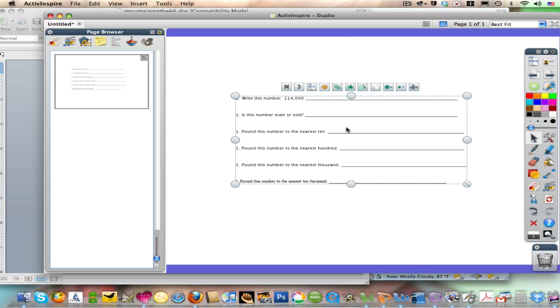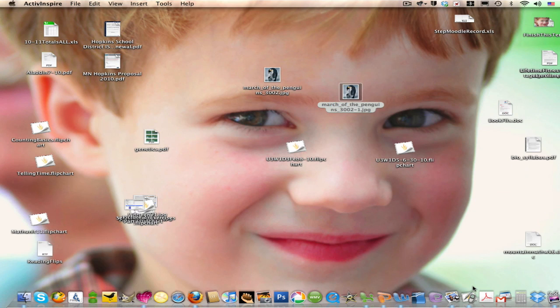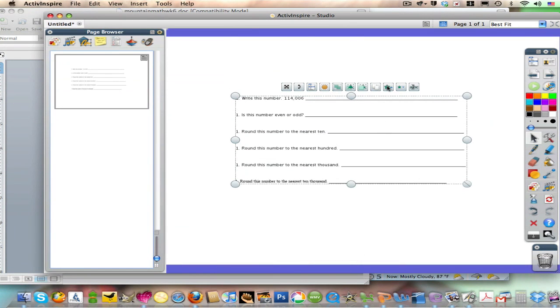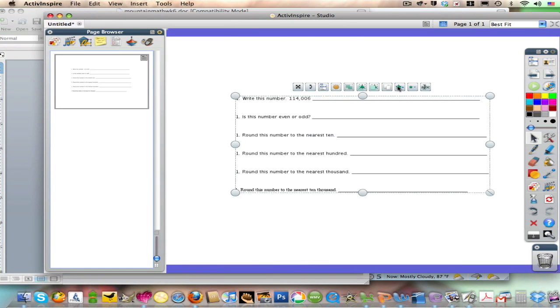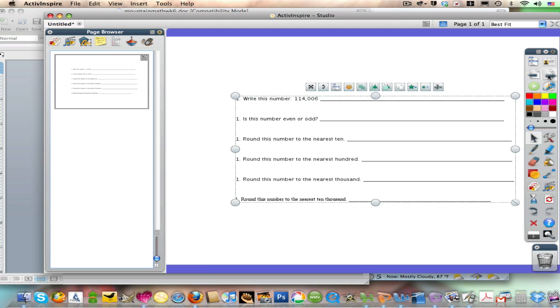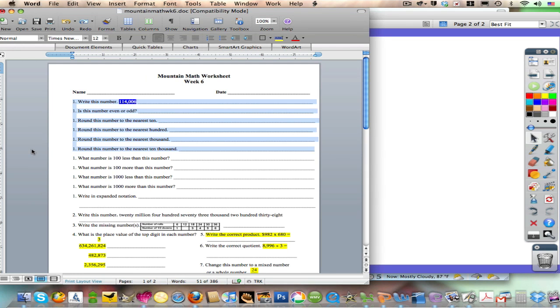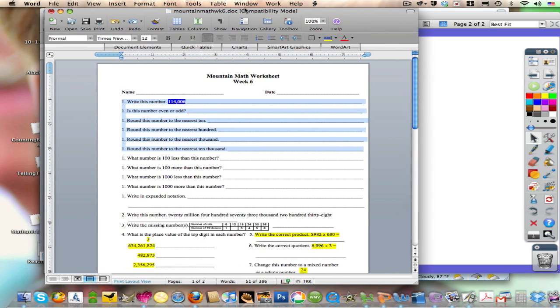I can click on it, and one of my object edit buttons, this one right here, will increase the size of that text as well. All right, I'm going to go to a new blank page. I'm going to go back to my math worksheet.